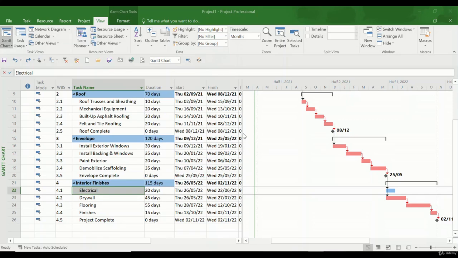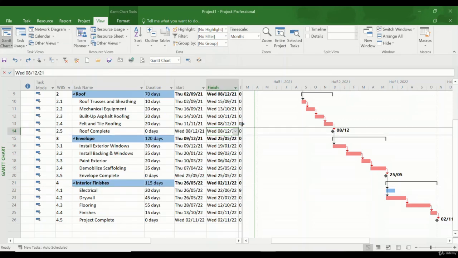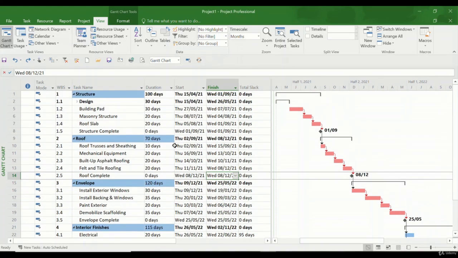Welcome. In this video, I show you some hints for working with the task in the table.